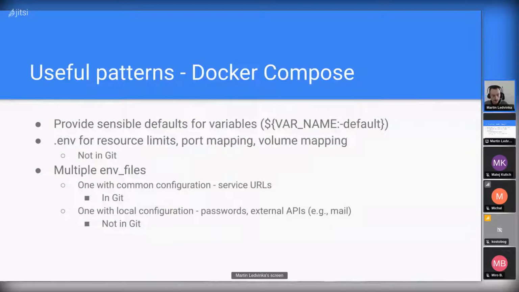Another part is that I use the .env file for build time configuration, usually some resource limits, mapping of ports or volumes. I don't commit this file to Git. Whenever I deploy a Docker Compose orchestration, I create this .env file and put these limits and mapping there.